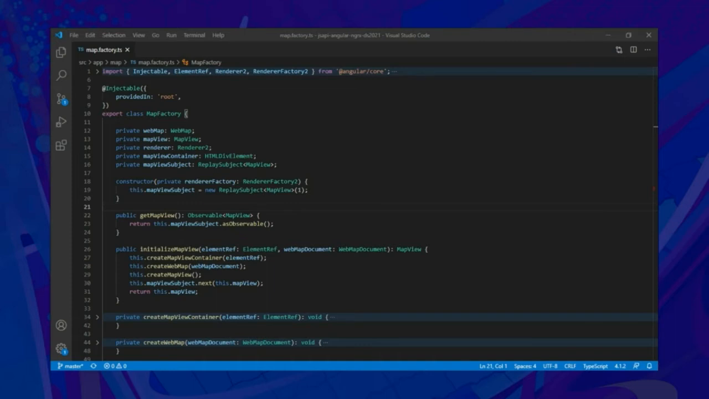The map factory service, shown here, follows what I call the initialize something get something pattern. We start with the initialize map view method, which we are calling from the ngOnInit of the map view component. There is also a get map view method that returns an observable of map view if needed. The initialize map view method uses a few private methods to create the div element, which I call map view container, the web map, and the map view.